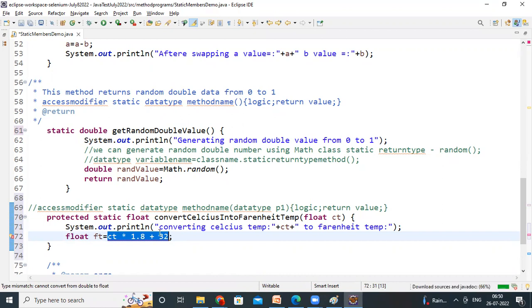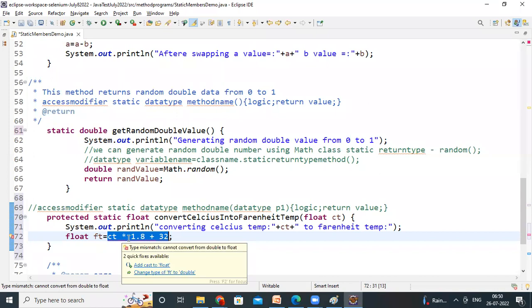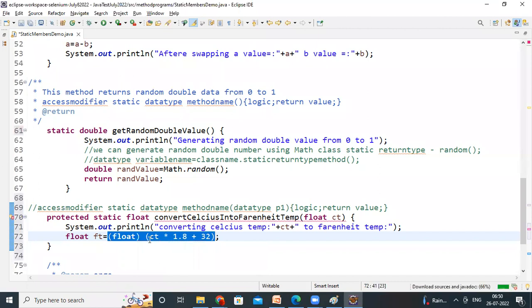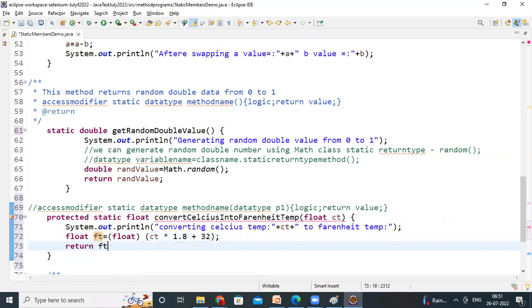It won't fit, right? This is 64 bit and this is 32 bit. 64 bit cannot fit in 32 bit memory. So that's why you are getting a type mismatch. Both are the same kind of data, but the memory sizes are not the same. So how can you solve this? Type casting. Before the right side value, put parentheses with the left side variable's data type. So now this also is converted into float. Both are float now. So return FT.